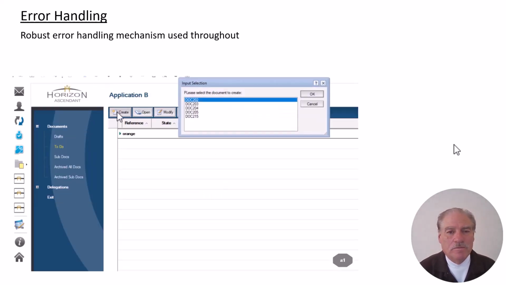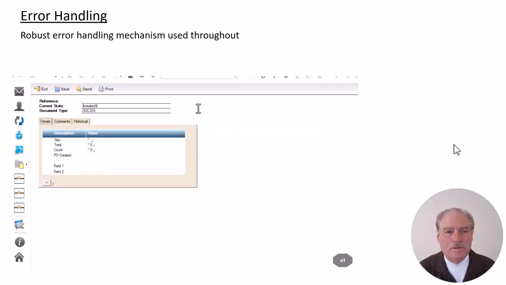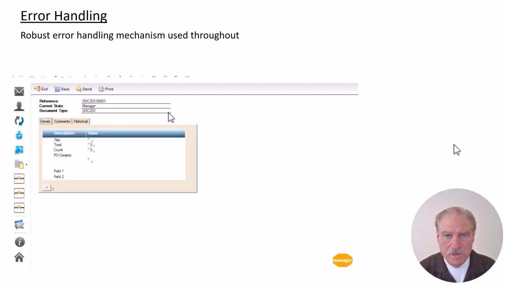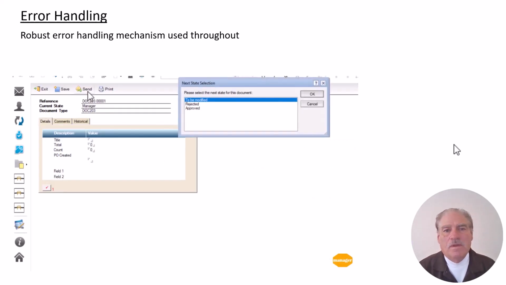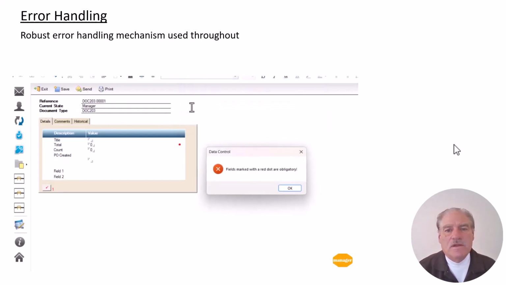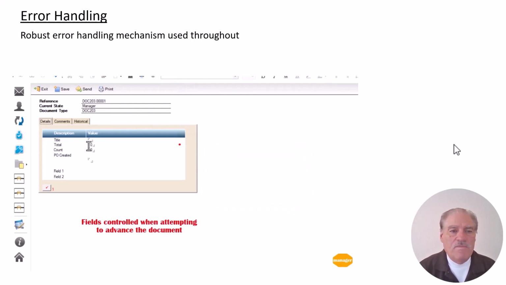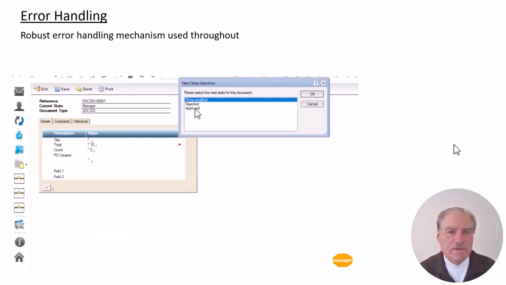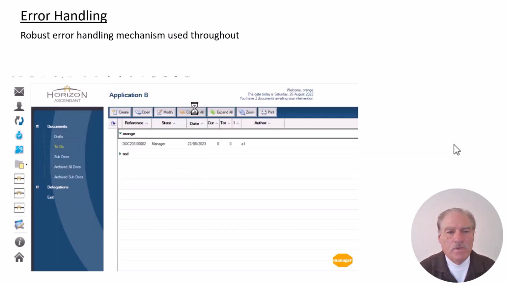That was fun, so let's double the fun. So we now have two documents in the workflow, and we'll go in now as Manager Orange. We'll attempt to forward the document in the workflow. And as you can see, a control was placed. And that is where we want to place controls when a document is advancing in the workflow.